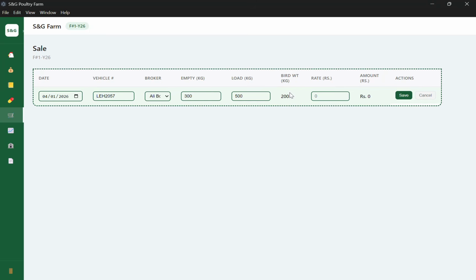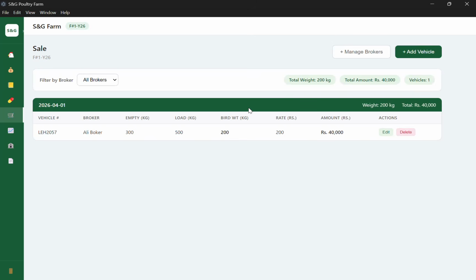Then the bird weight would be 200. It is calculated automatically. And how much rate did you give to that vehicle? Let's suppose I gave 200 rupees to that vehicle, and it will multiply with the birds and calculate the total amount. Simply you will click save. That's it. The entry is created.